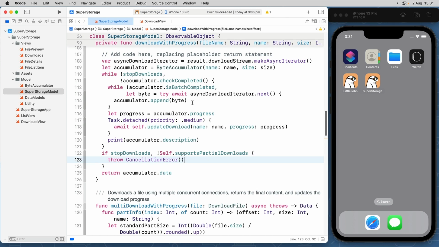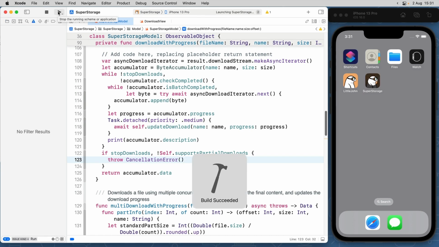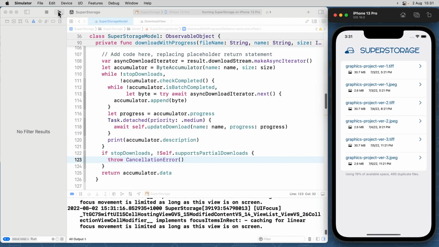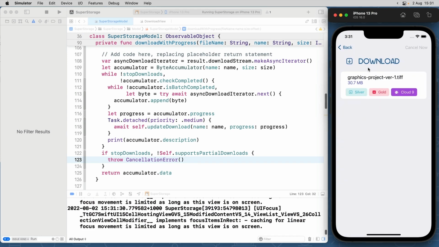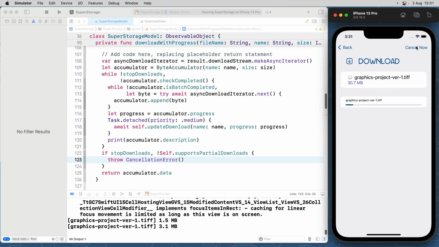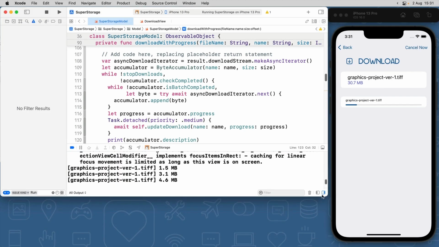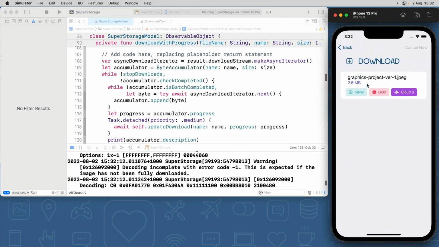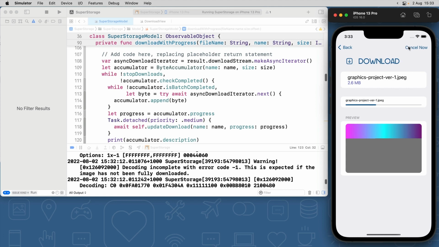Build and run to try this out. First, tap a TIFF file, tap Gold, then tap Cancel Now. Next, use a JPEG. Wait until about a third of the JPEG file is downloaded before you cancel it, or there won't be much to see. Tap Gold. And there's your partial preview.